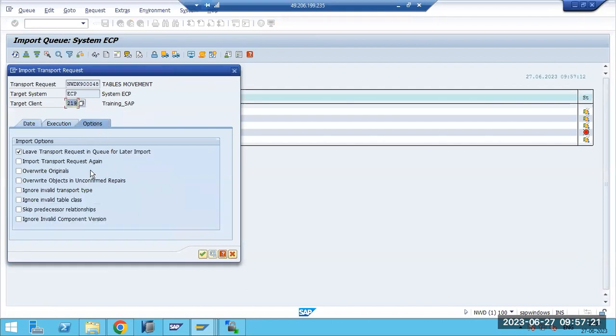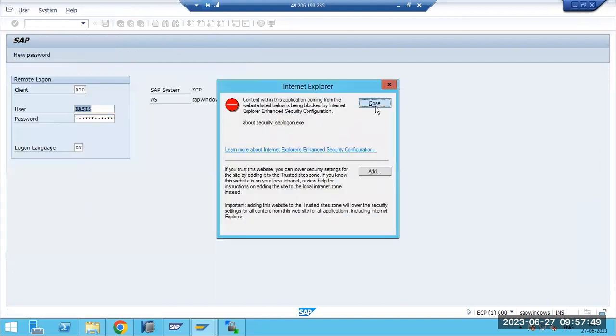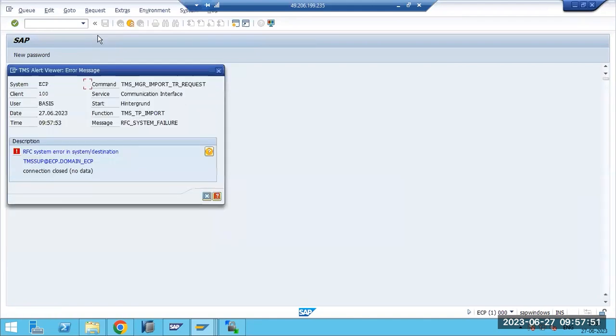This way you can import the transport request. These are the options. You want to import the request again, select. You want to override the objects, select. You want to override the unconfirmed repairs, select. You don't want it, don't select. But the first three, the last option is not mandatory for every organization. Few organizations select the last option. The first three they will choose, and they will import the request. Simple. Then provide the password.